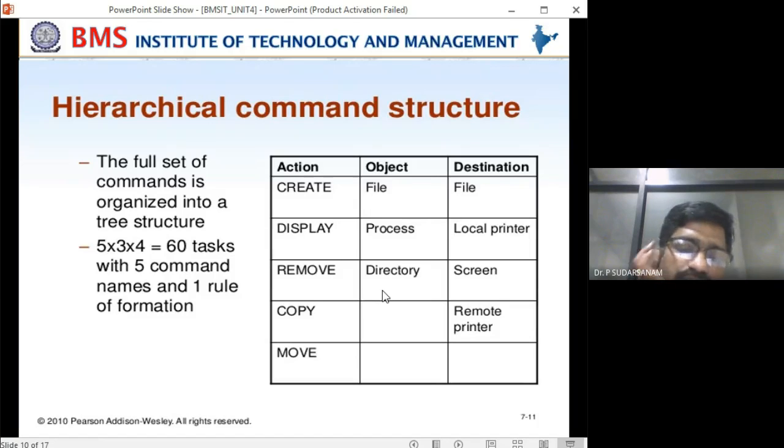The destination is why we display it. Sometimes we will take the local printer, so we give the print command so that it uses the local printer. Remove is nothing but a directory or the screen. The destination is the screen, so it will show it. After displaying, it will show that the file is deleted, something like that.